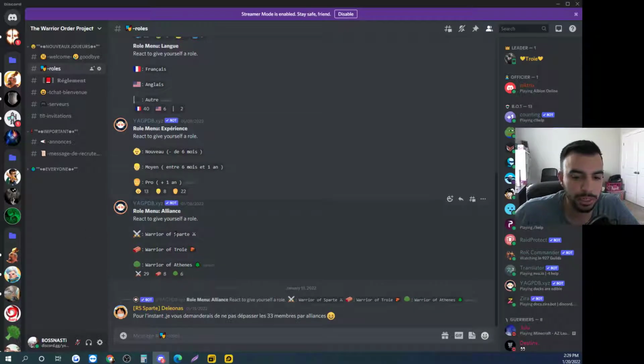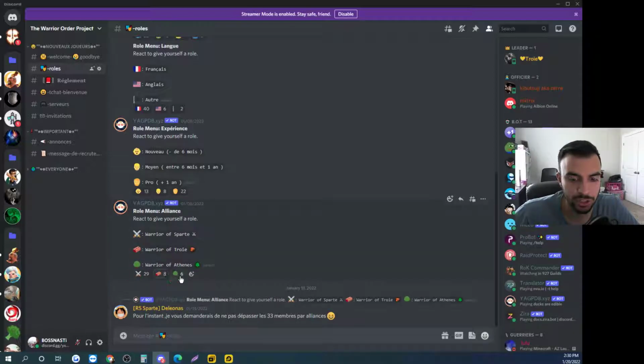And then we get to another one here, which is react to what alliance you want to join. I'm not really a fan of this, and I would really advocate against it. The reason is that if you see something like this happen and you join a group, by default the average player is probably going to go with the masses, and it's pretty much what has already happened. That's why you don't see an even split of all these people for the 3 alliances. You're seeing a top-heavy situation for Warrior of Sparta, where they have 29, then 8 and 6 for the remaining 2 alliances.